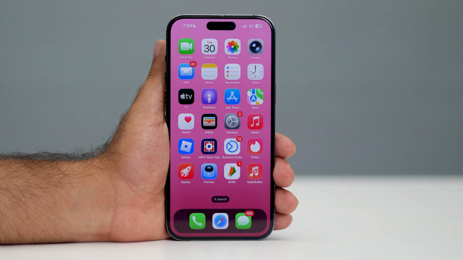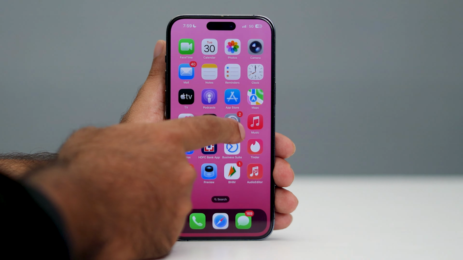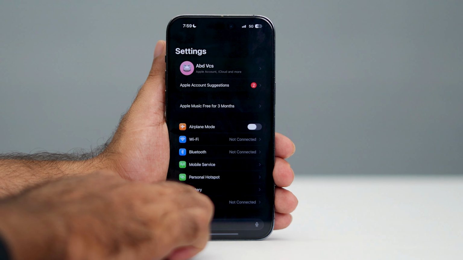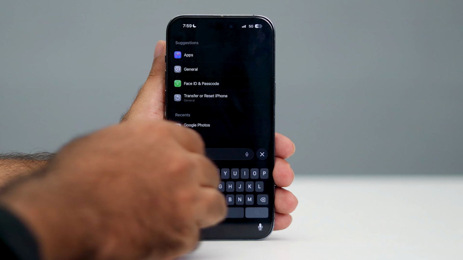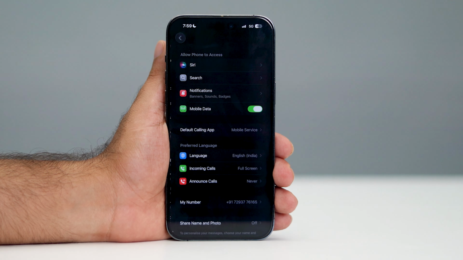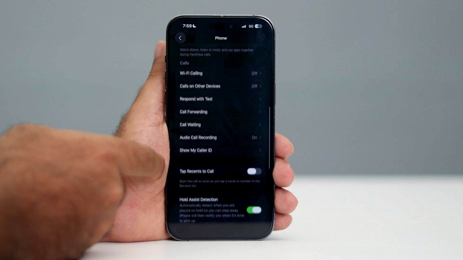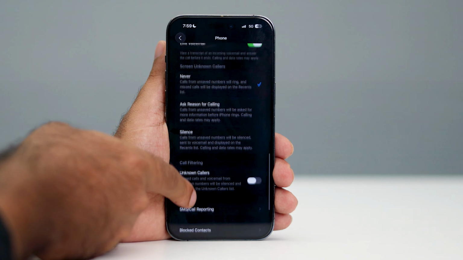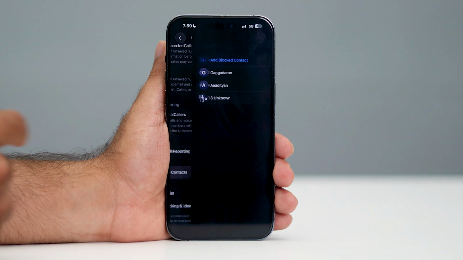So let's get started. What you need to do is first go over here and tap on Settings. Now go over here and search for the Phone app. Tap on the Phone app. Now from here, scroll down and navigate to Blocked Contacts.